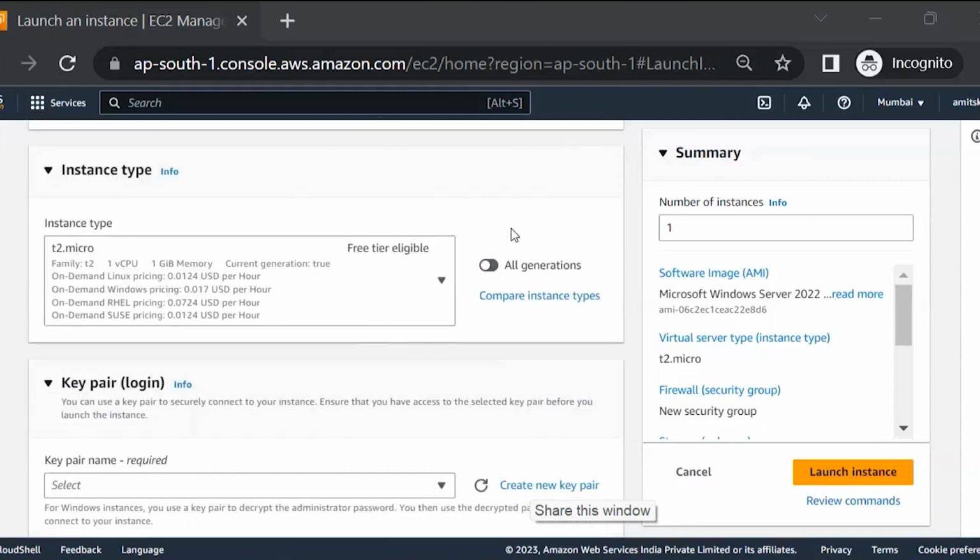Now there's something called the instance type. Instance type means hardware configuration. If you are building an operating system or a server, you need multiple things. You need software, which I have explained, called the AMI, and now we have the instance types, T2 micro. This is a CPU configuration and those kinds of things.